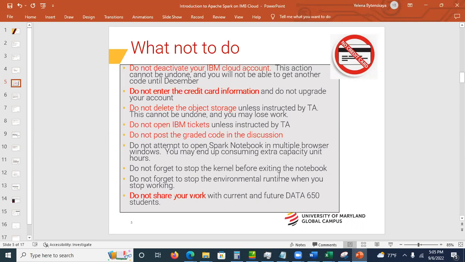And this is important. Please do not share your work with current and future Data 650 students. Please do not do it. They will be caught, not you, but they, because Turnitin usually catches the second submission. So don't do it, please. And do not use any illegal sources of help. If you need help, you need to submit the Salesforce case, and I'll do my best to help you.